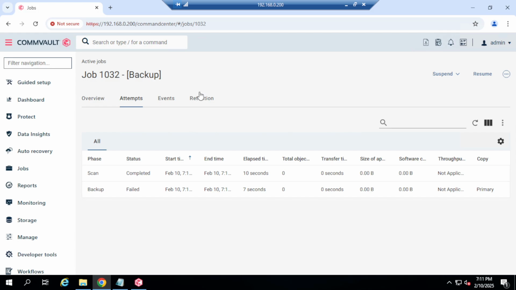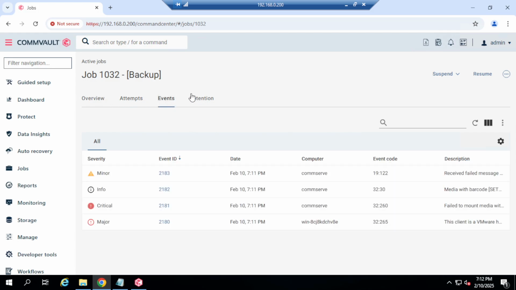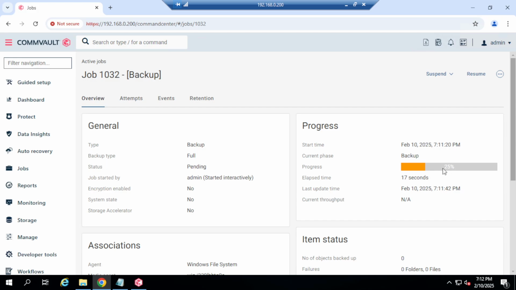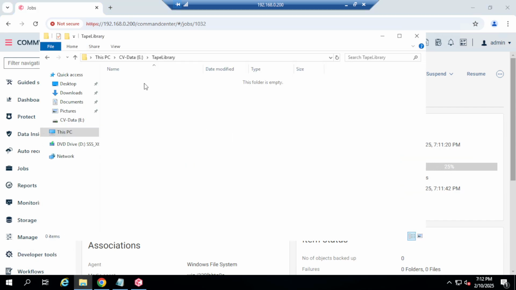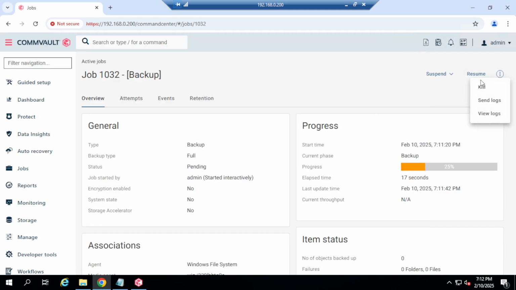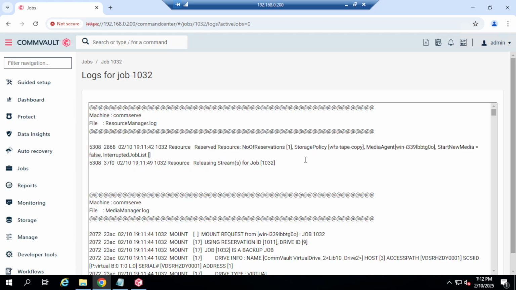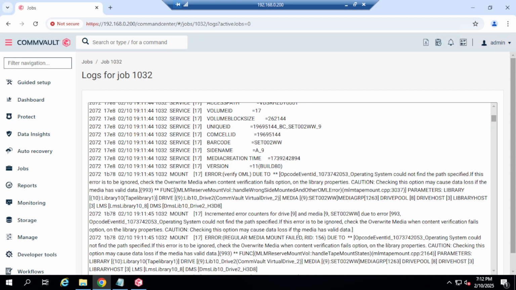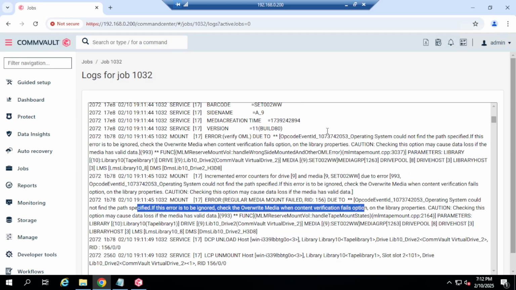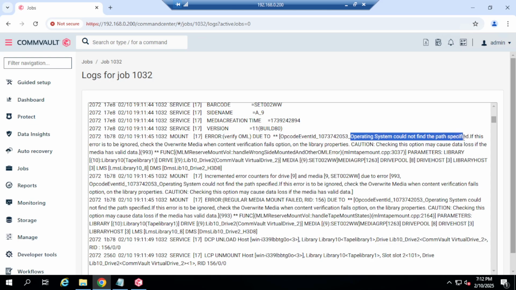Okay, so it failed for some reason. Let's see what is the reason here. You can see the logs here, like what is the reason why that has failed. Okay, so it says that the operating system could not find the path specified, right?